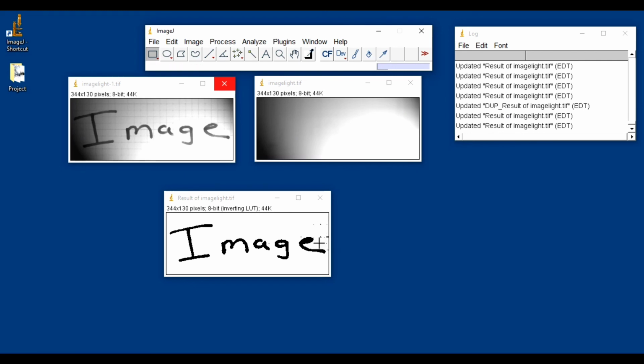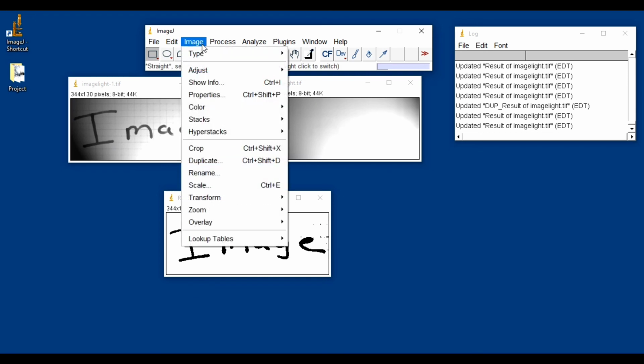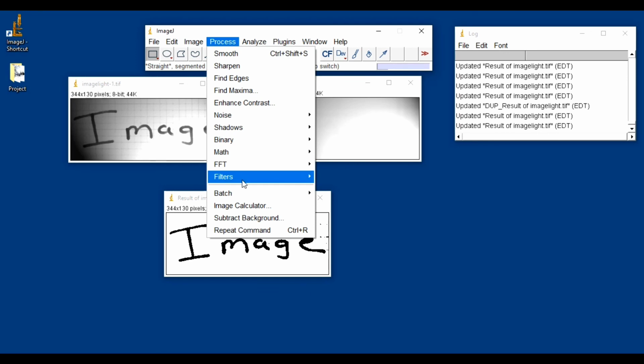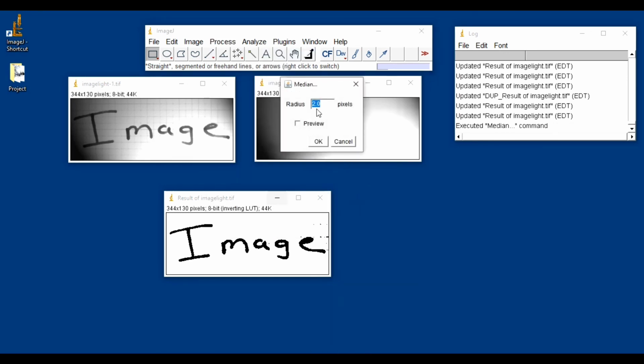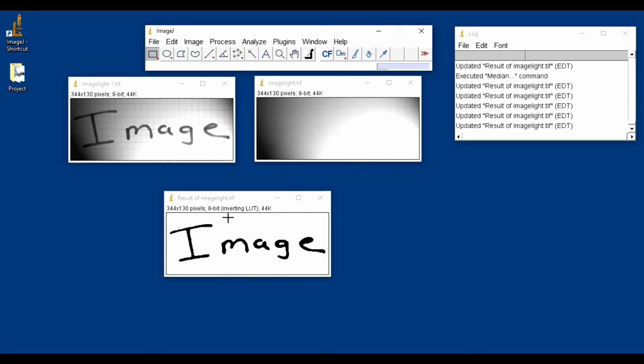Now these pixels here can be treated as noise, and we can use a median to easily remove them. So go to Process, go to Filter, and use the median. You can use 1, you can use 2. If you use a radius of 2, the noise is gone, and you have only 2 colors, and the image has been successfully thresholded.